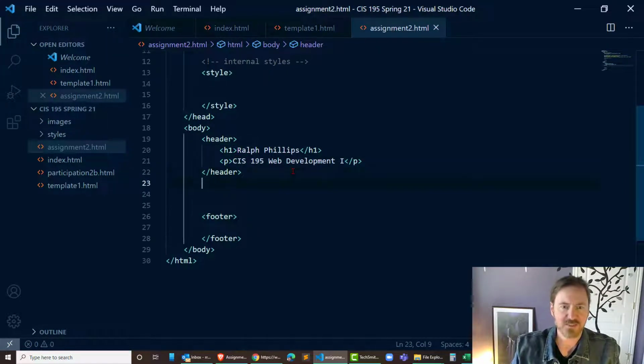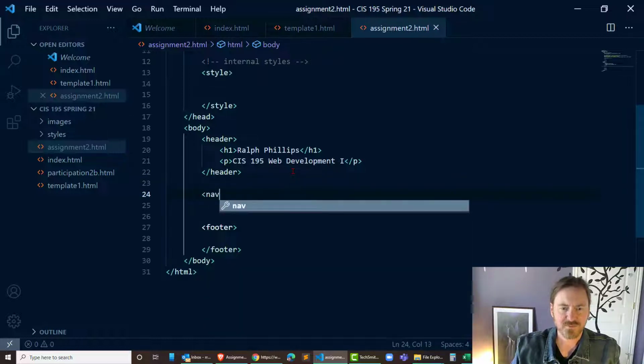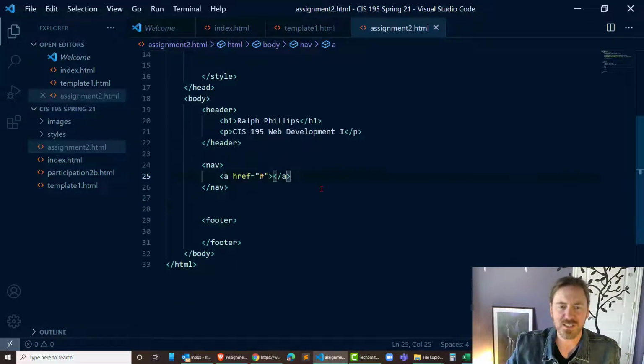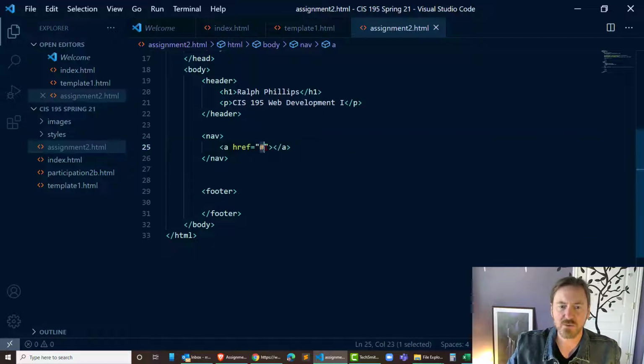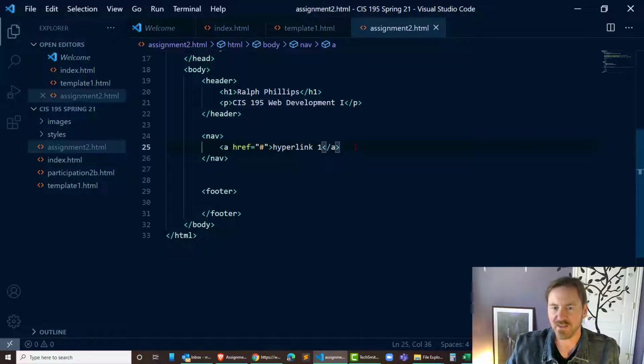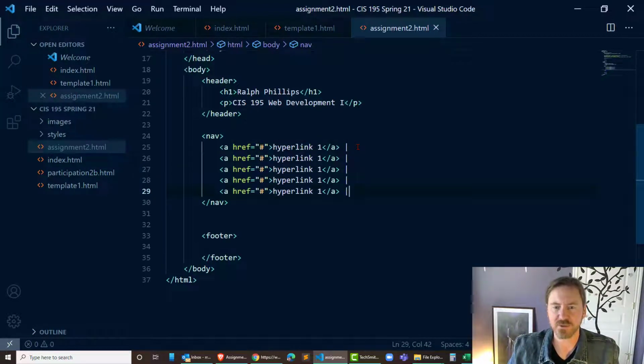Now after that, I'm going to create a nav section. The nav section, you're going to be developing too as part of this assignment, but it's going to contain a series of hyperlinks. Whenever I start to create a hyperlink and I don't know where I want to link to, I just create what I call a dummy link. So I do href equals hashtag, and this will just be hyperlink 1. After this hyperlink, I'm going to do shift backslash to make a pipe symbol. And then I'm going to copy this and paste it a few times.